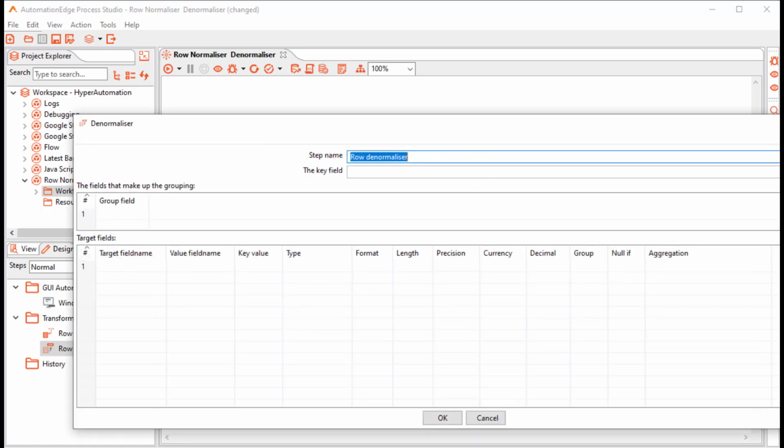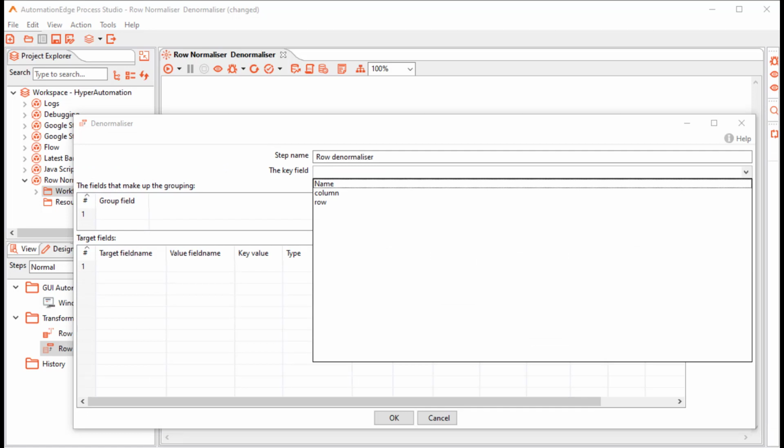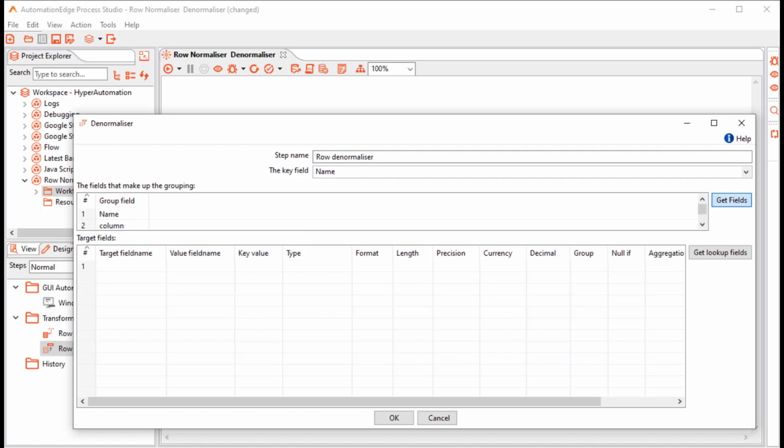Let us configure it. In the key field, specify the input key we are transforming, that is name. In the group field, you can get the fields. However, retain the field that makes up the grouping here. Since we are generating the column, we will group by the column field. In the target fields, provide the field names to denormalize: salary, empcode, designation.